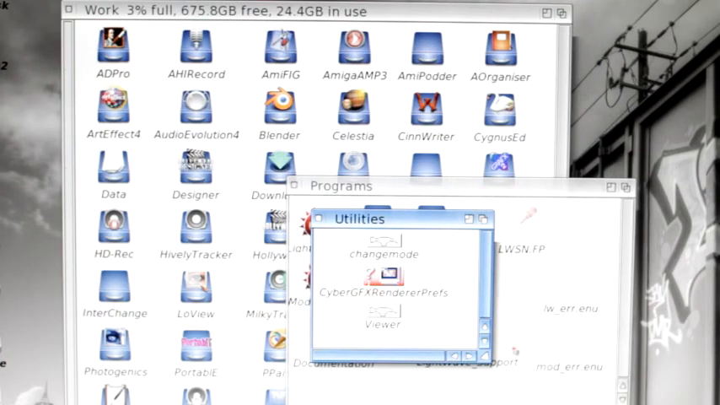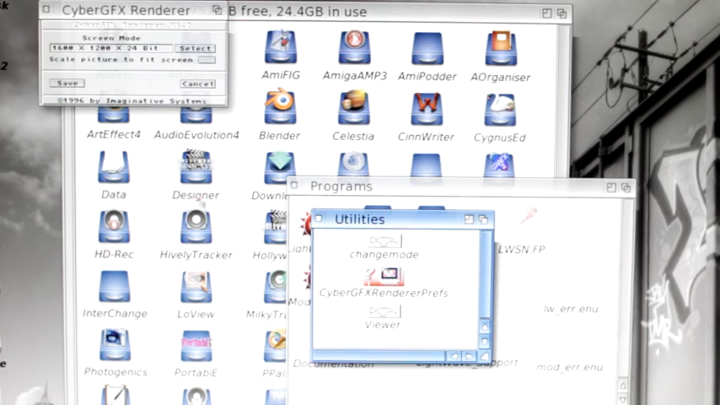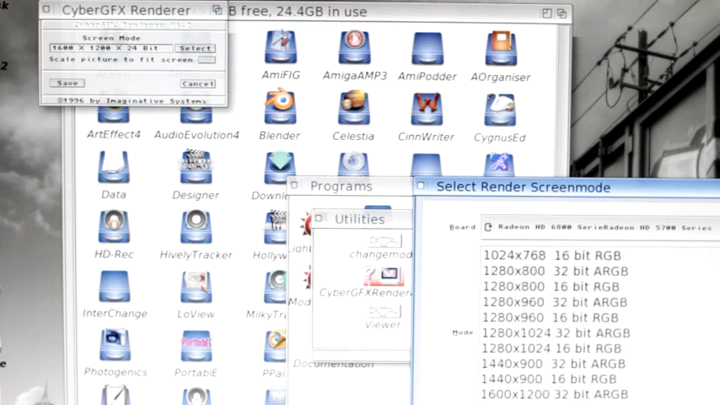And the other utility to configure, if you want to use the CyberGraphics plugin like I'm doing, is the CyberGraphics render prefs. So I run that, and that allows you to pick the screen mode that the CyberGraphics plugin uses to show you the preview of your render. Just select the screen mode and pick which one you want. My problem is 1600 by 1200, 32-bit is max, and I would like that to be full HD, at least 1920 by 1080. Doesn't seem to be an option for me. I'll try to explore that another day.